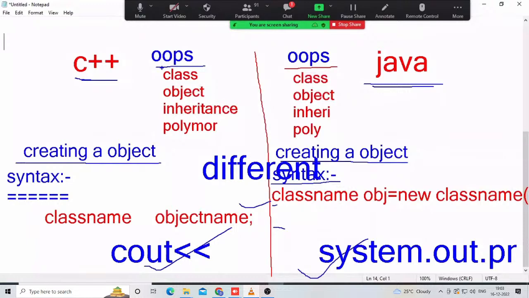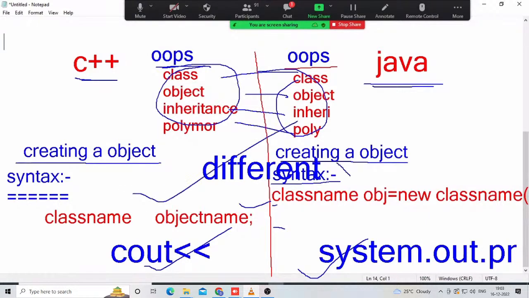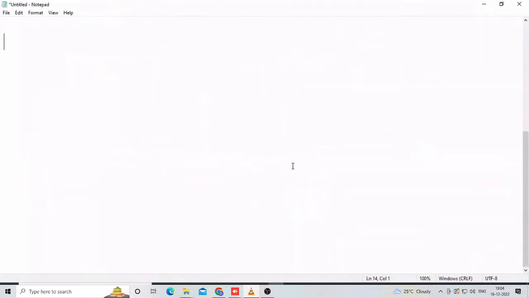But conceptually, OOPS concepts are the same. What is class? What is object? What is inheritance? What is polymorphism? Same. But syntactically, totally different. Why? Because those are two different languages, two different products from different companies. That's why functions are different and syntax is also different. Same like here also.